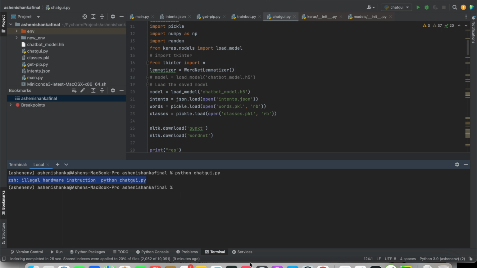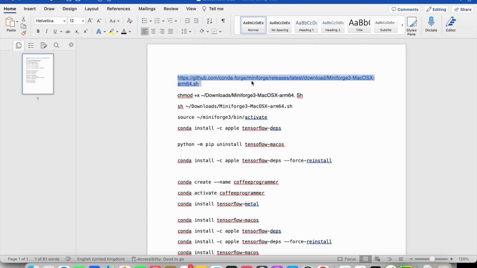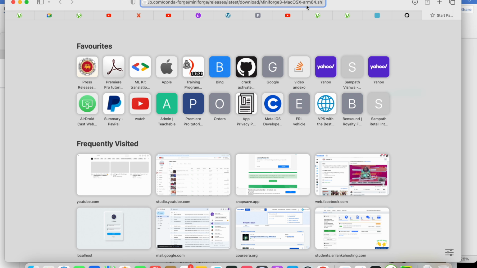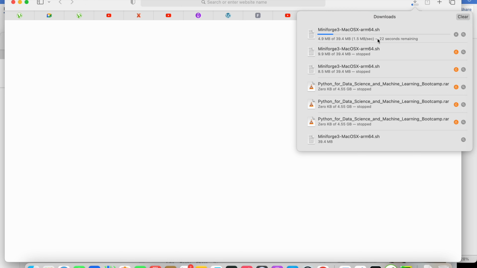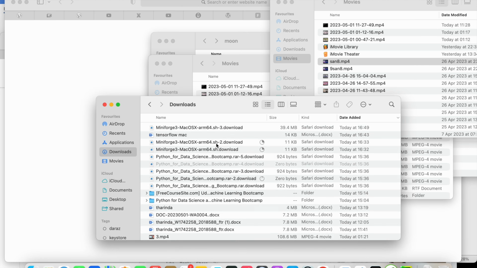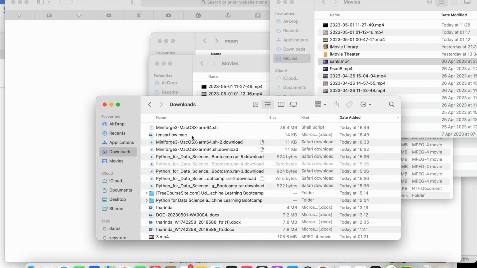You will find a Word document in the video description. Download that. In the Word document, firstly you will see a URL that allows us to download Miniforge for macOS. So use that URL, open it with the browser. It will download a file like this. Okay, the file has been downloaded.